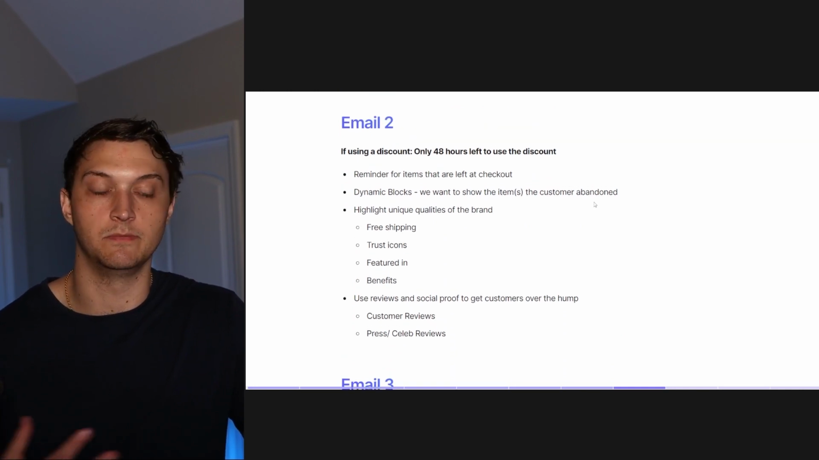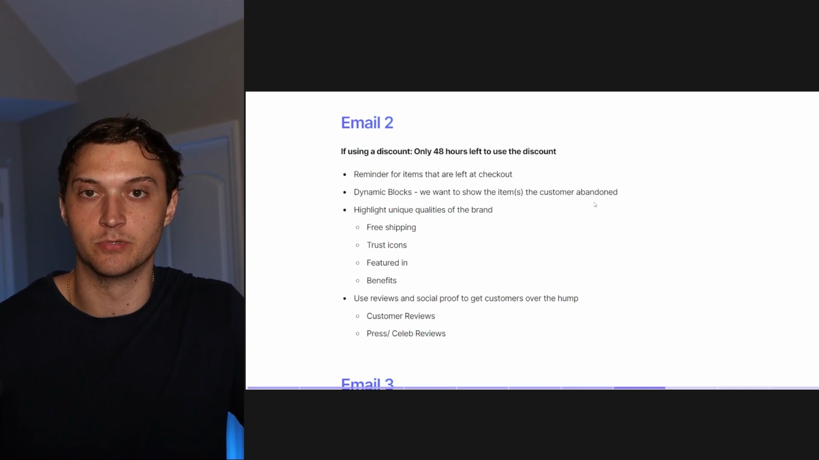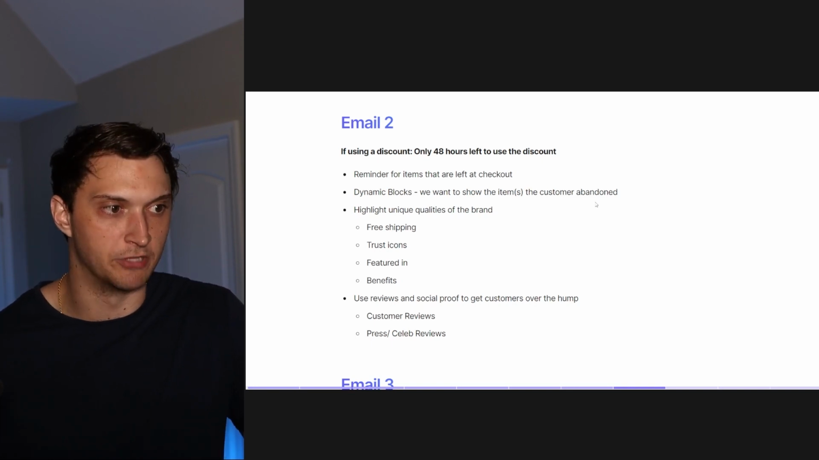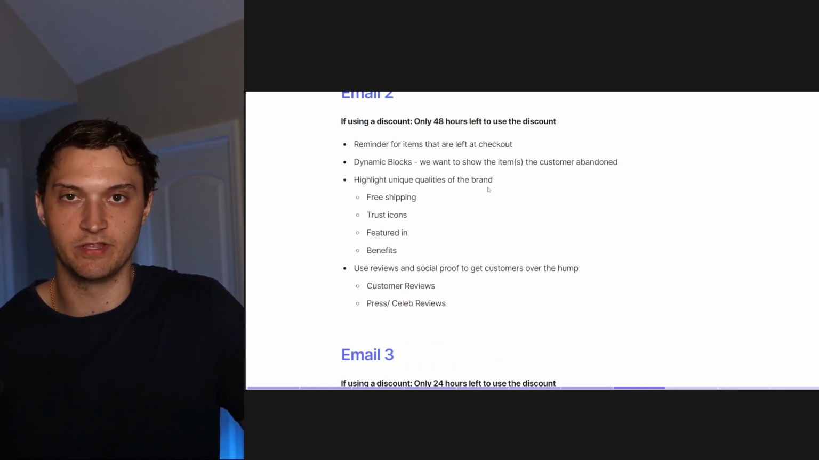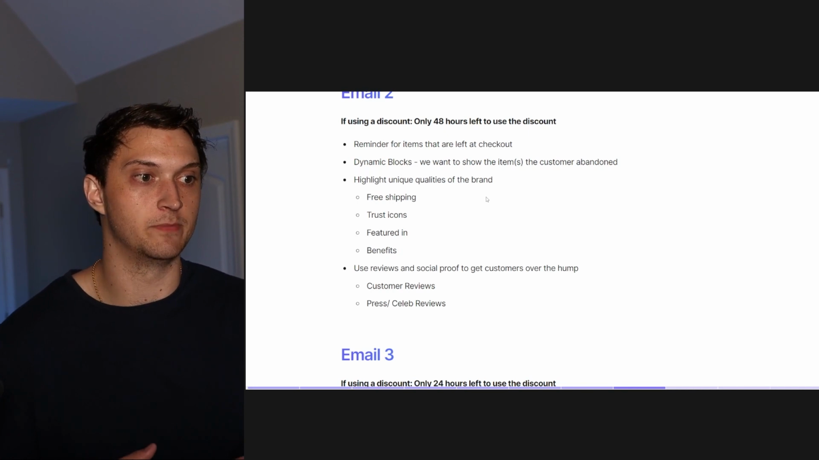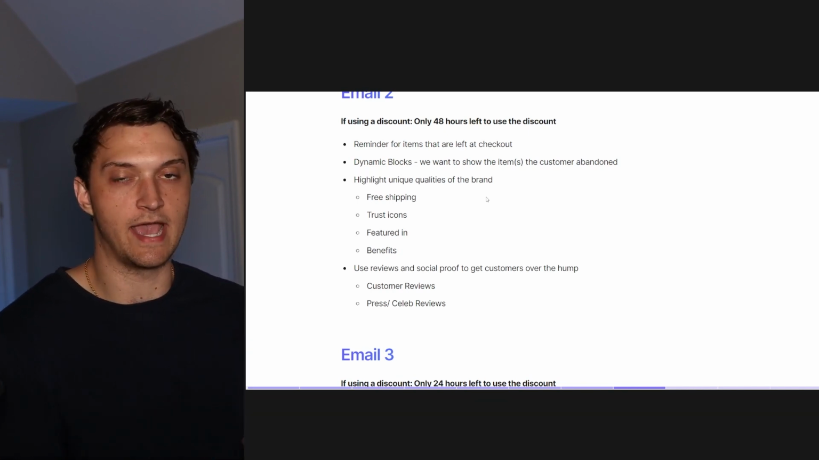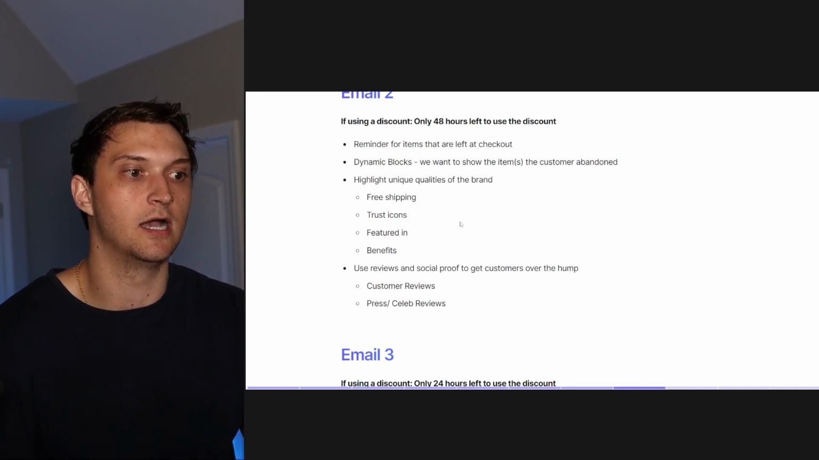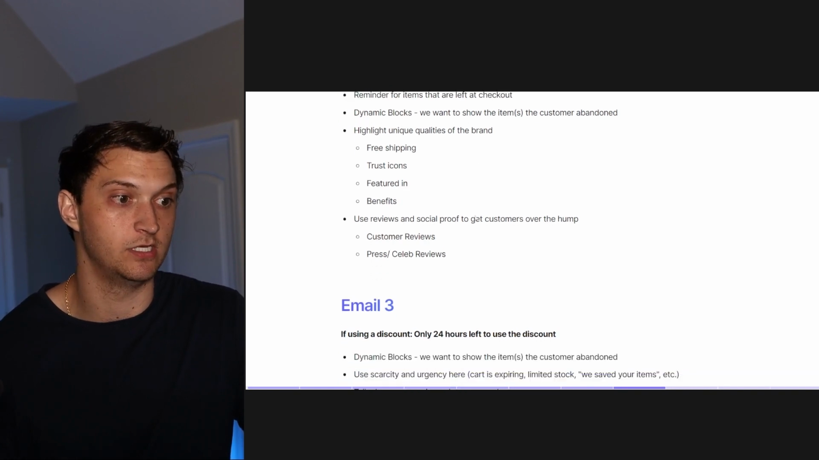Email 2, if you are using a discount, 48 hours left to use the discount. So it's going to be, again, another reminder. You always want to have dynamic blocks. We include those in pretty much every single email within this flow. You want to talk about unique qualities of the brand, a little bit different than last time. So if you had more information about free shipping and discounts in the first email, you could have more benefits and trust icons and things like that. Just spread out your information across these 4 emails.